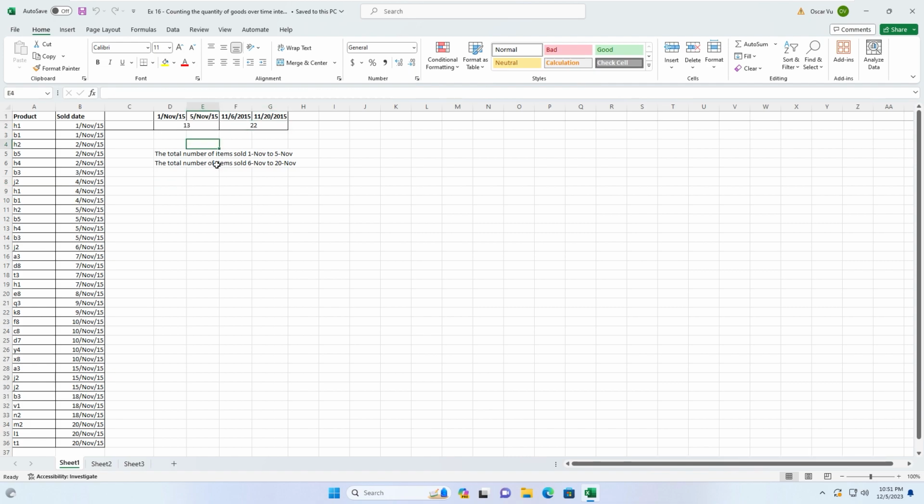Now I will show you how to use the SUMPRODUCT function to achieve this. First up, you download the file provided in the description below. Once you finish downloading, you will have this file.